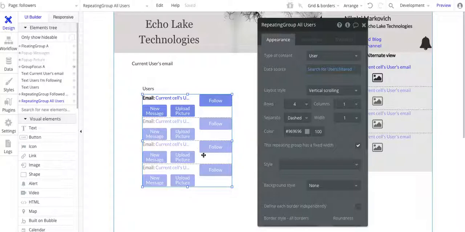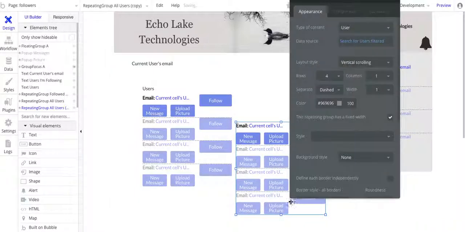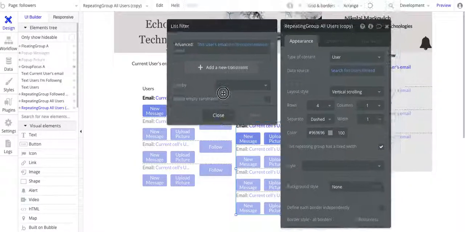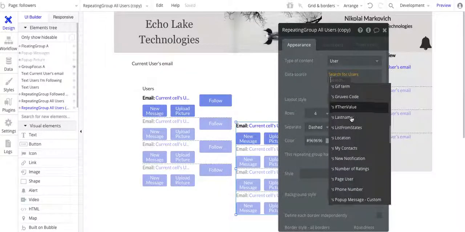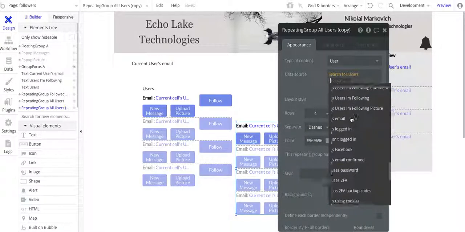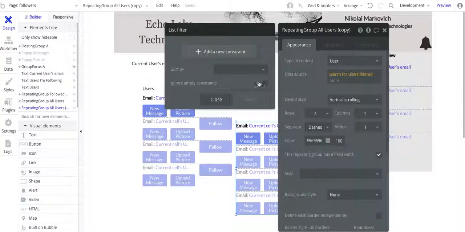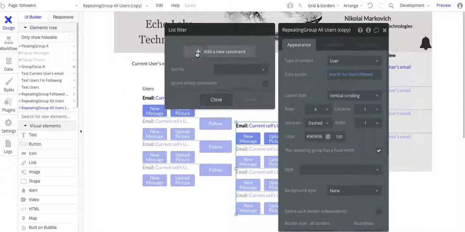Now I'm going to show you. I'm just going to copy this and move it over here so you can see how I got this. So search of users, filtered. And what I'm going to do here is I'm going to delete this for a second. So you're going to get search of users and you get more. Click on more and then scroll towards the bottom here. Where is filtered? There's filtered right there. Click on filtered and then you get this pop-up here. Add constraint. I'm just going to close it so you can see. So filtered, click on that, add constraint.